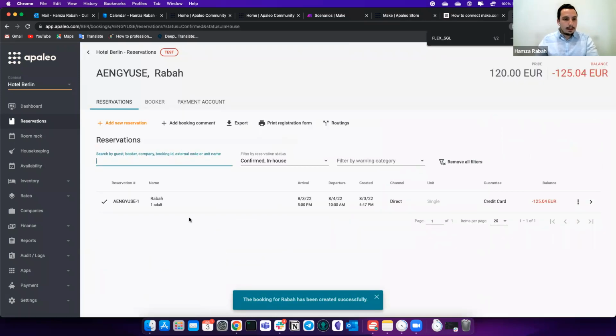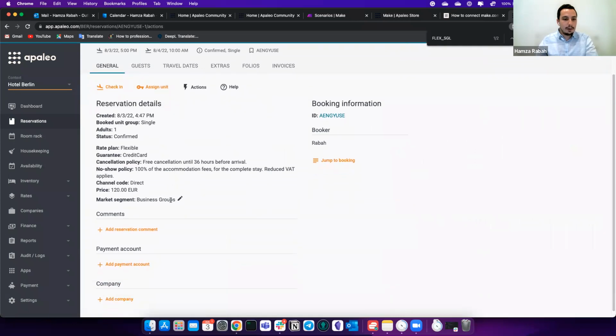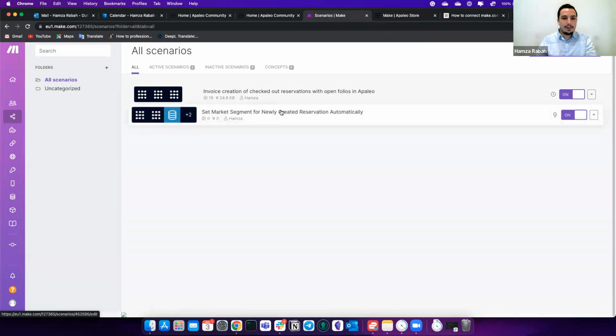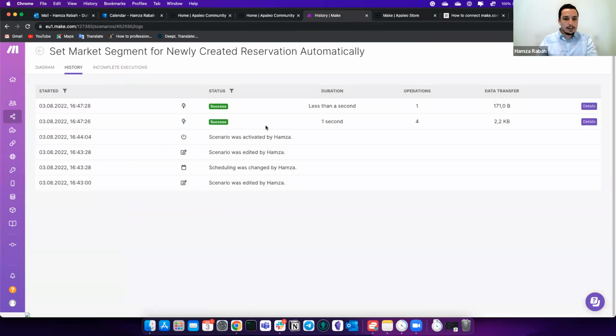And here the reservation is created. If I open this reservation, I found immediately that it's a business group, even before I have opened it. And if I go to make.com, I will find in the history that this ran in less than a second. It's one operation, and here the operation is consumed. It's already run and running successfully.